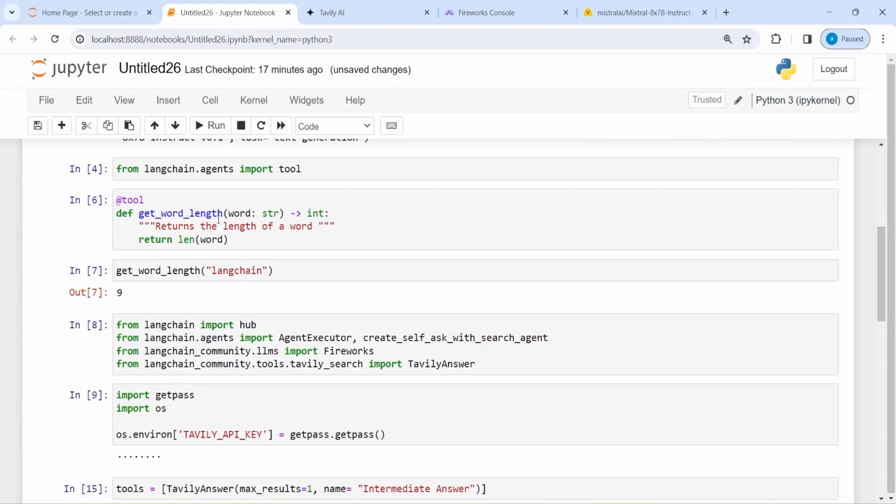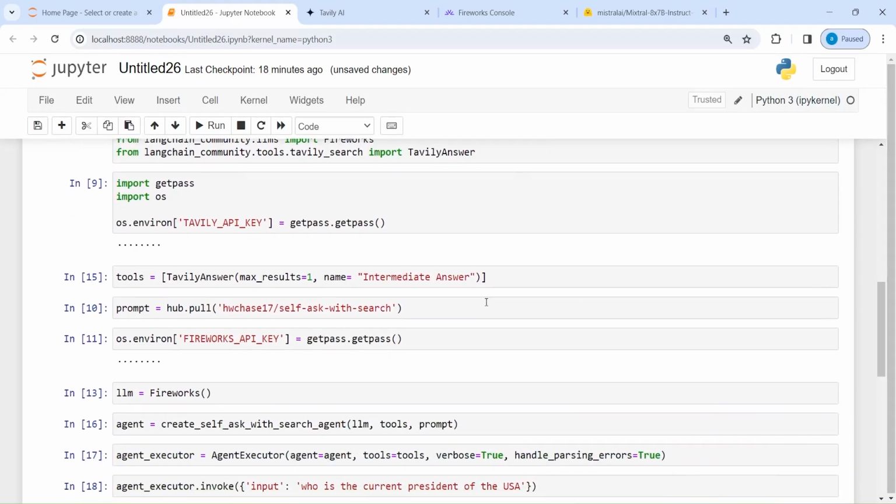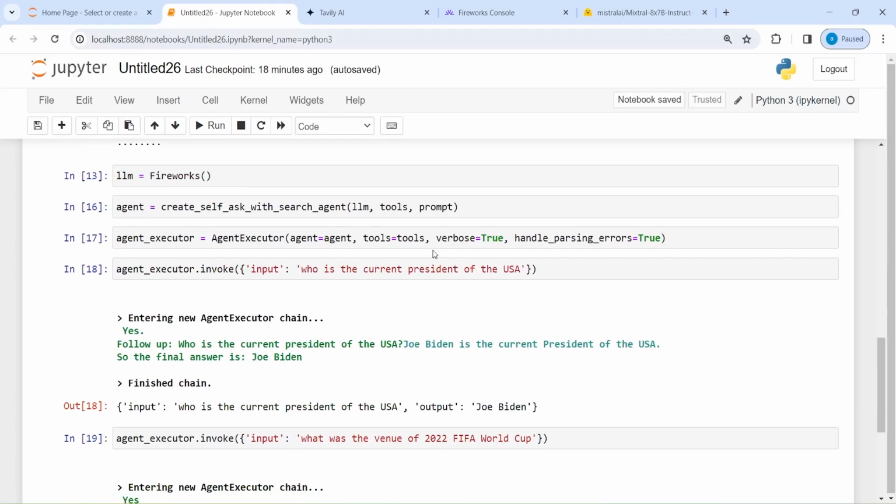So this is nothing but we were just checking how this tool works, and then finally you will import the API keys for this Tavily. You will create tools, then you will create a prompt, and then LLM after importing this Fireworks API, and then you will create this agent executor. And once you have this agent executor, you can start questioning your LLM.